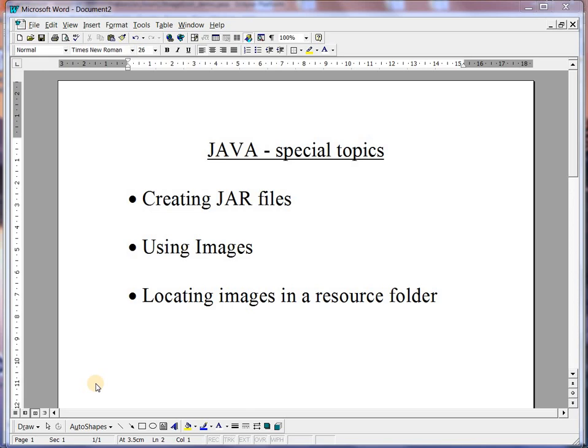We will also look at different ways of using images and how to locate images and other resources such as audio clips in a resource folder. This is something you have to do if you want to make a jar file that works.